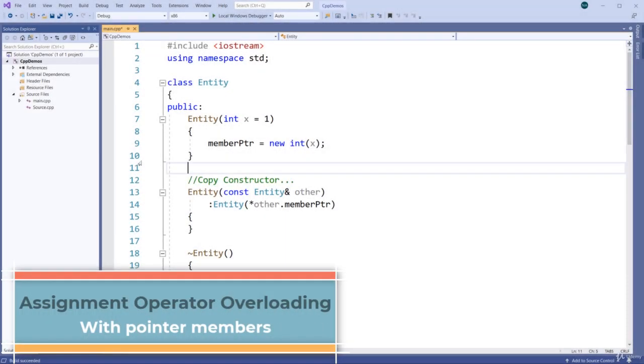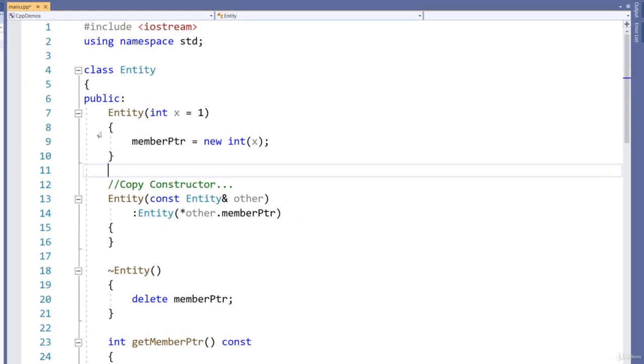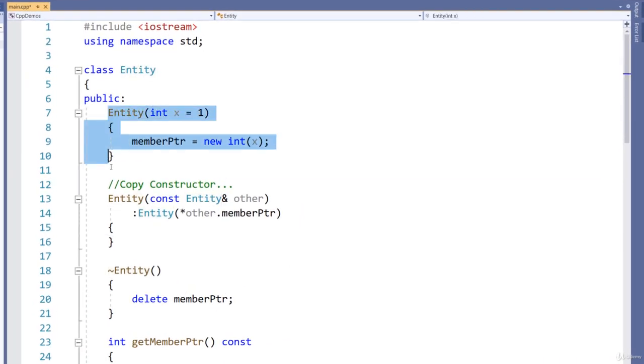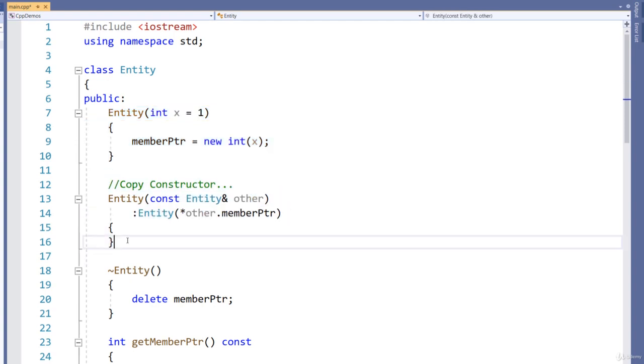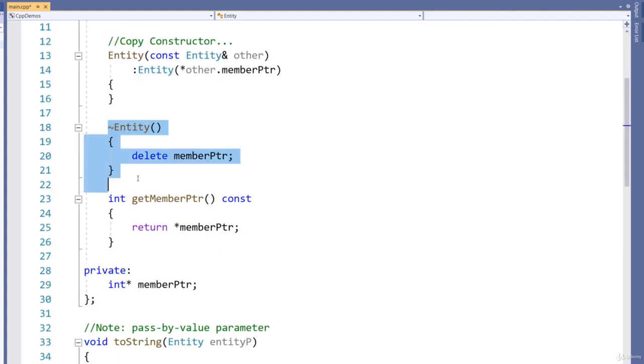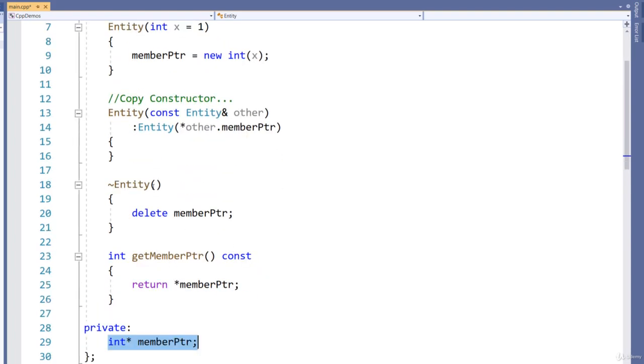Okay, I'm going to use the entity class again that we've used for the copy constructor and in the previous example in this video as well. We have the default constructor and the copy constructor being set up properly as discussed in the lecture on the copy constructor. We have the destructor again that's going to delete the member pointer, or deallocate what it points to. But the point here is, again, we have a pointer member. Okay, I'll scroll up to maybe over here.